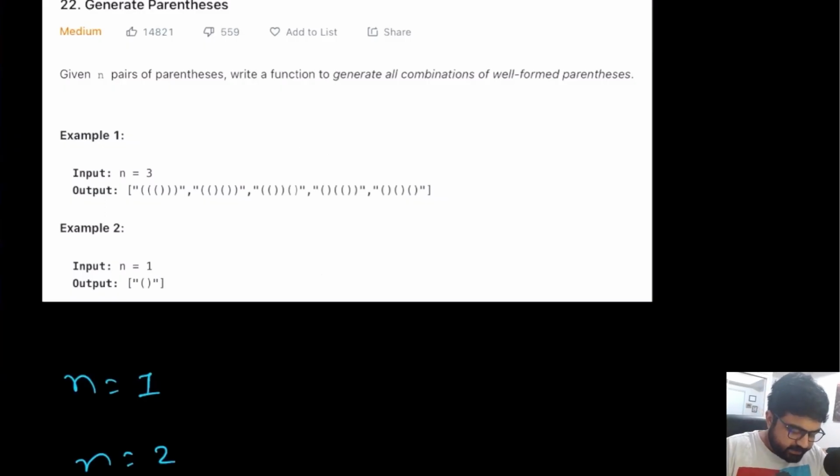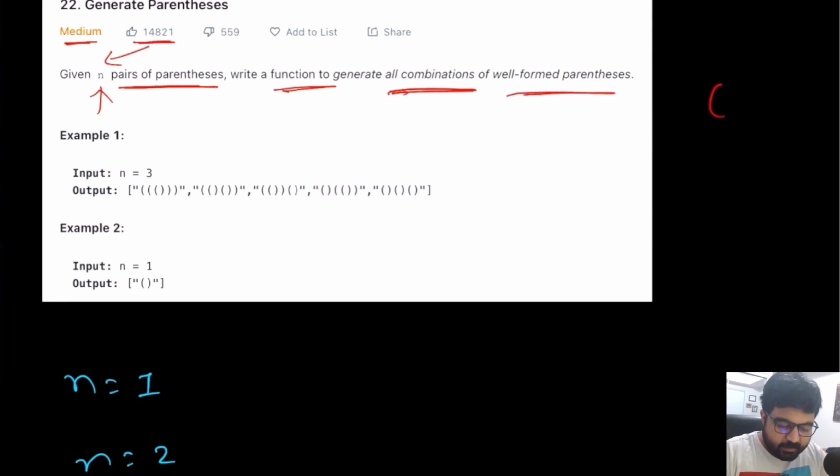Okay, so this is a LeetCode medium problem and also a very well-liked problem on LeetCode. Basically, we are given an input number n, and now we need to generate n pairs of parentheses. So basically, we need to write a function that generates all the possible combinations of well-formed parentheses. Now these round parentheses, I think they are called well-formed parentheses.